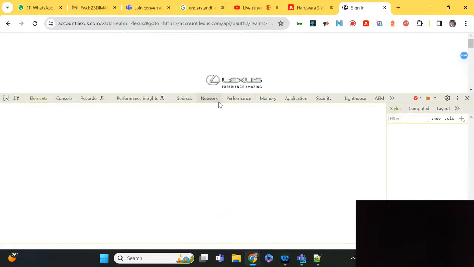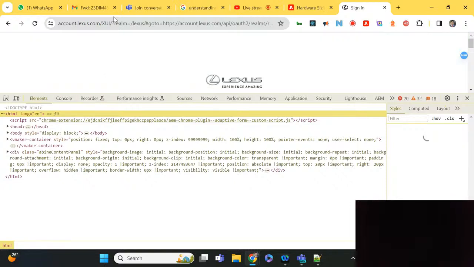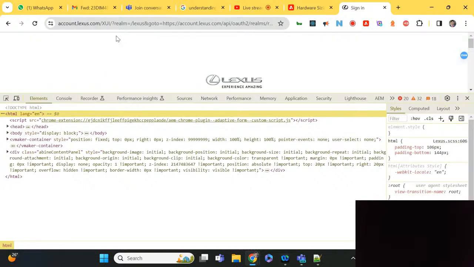You can go to sources. But this request will not come to the dispatcher, right? This is a different domain altogether. After sign in, it will send the request back to the AEM side, and that will come to the dispatcher. So there it will identify that.